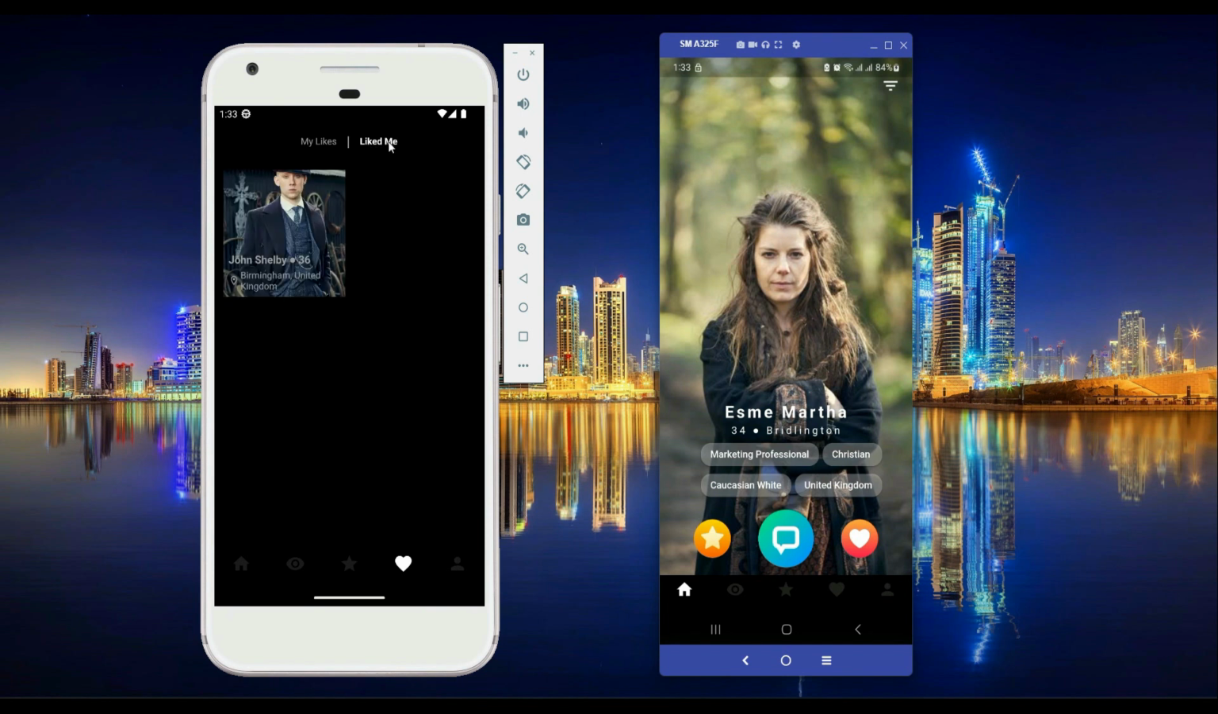So the like received by Isma Marta, there is only one like, and it is by John Shelby. So John Shelby liked Isma Marta's profile currently, and Isma Marta does not like anyone else yet. As you can see, it is empty. However, she is liked by one person, and that is John Shelby.